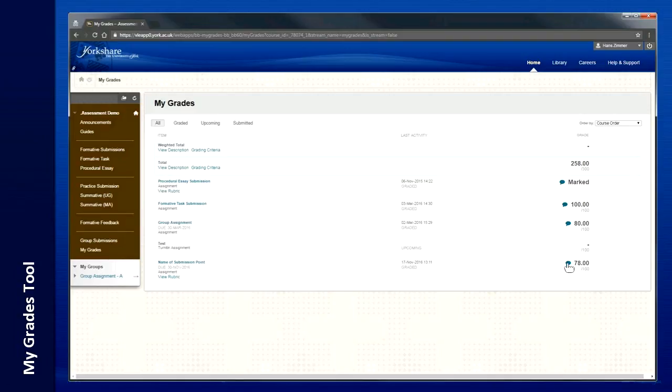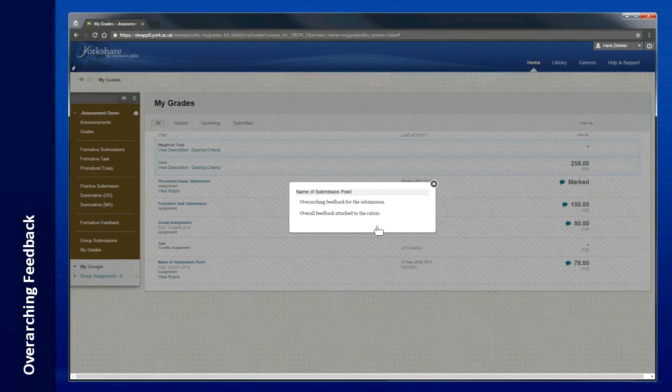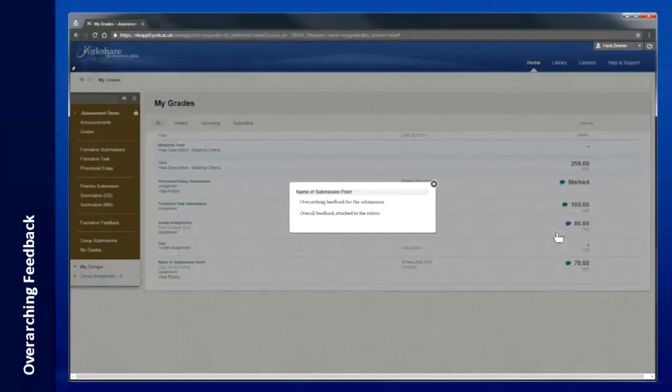If they click on the little speech bubble there, what they get is the overarching feedback, and what this field does is concatenate feedback that you put in the right column along with any overarching feedback you put in the rubric. So you can see here I entered some basic feedback on the column on the right, and I entered some basic feedback into the rubric. It concatenates them both together to give you this speech bubble view of overarching feedback.